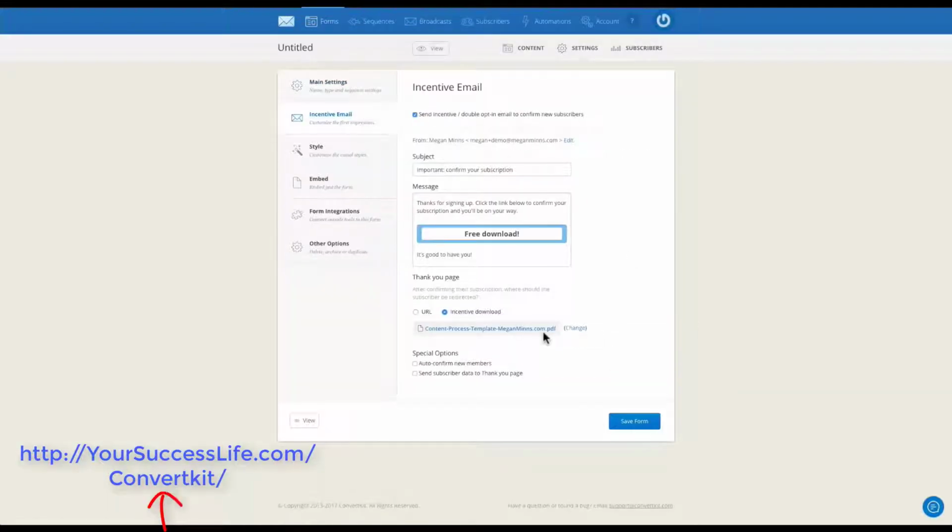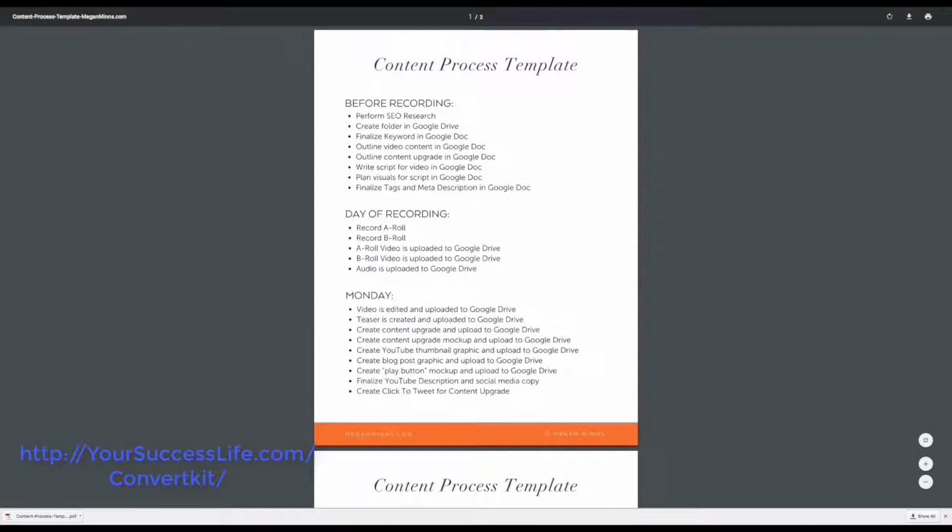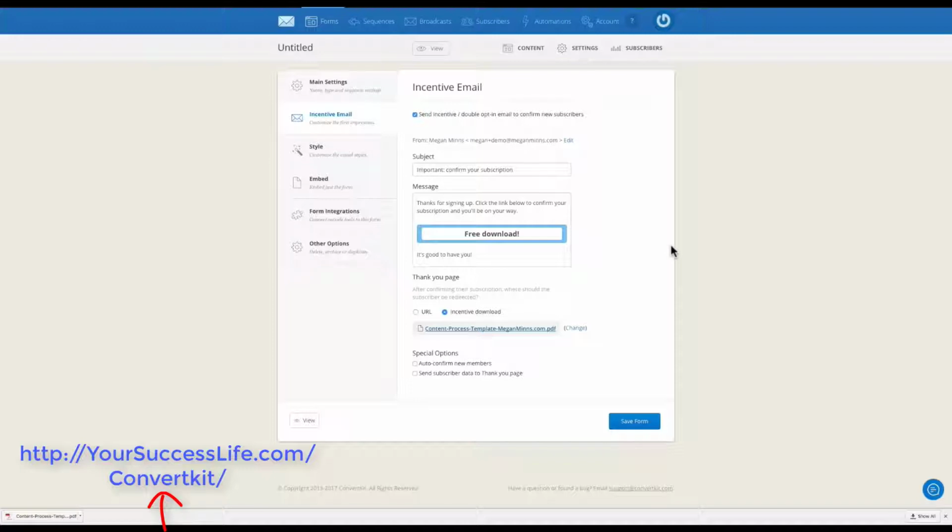So there we go. Now, whenever someone opts into your form, they will get this confirmation email straight to their inbox. And when they click this button, it will not only confirm their subscription to your email list, but it will also give them this free download. And if you click this link, you can always test and make sure it works. And it just downloaded to my computer. So now I know that that free download does work and uploaded correctly.